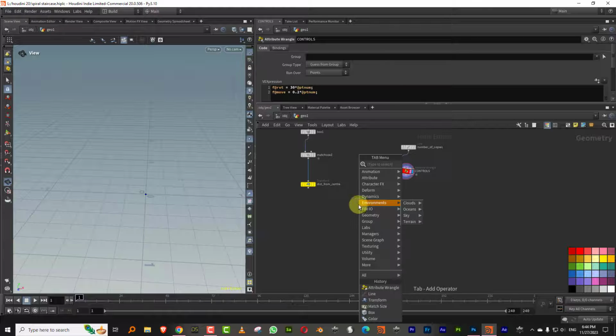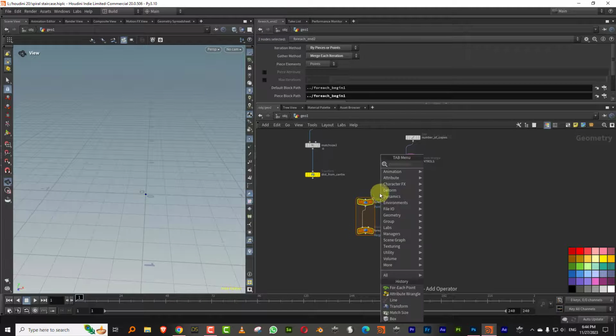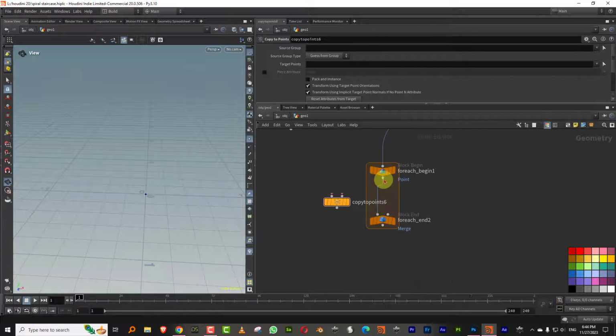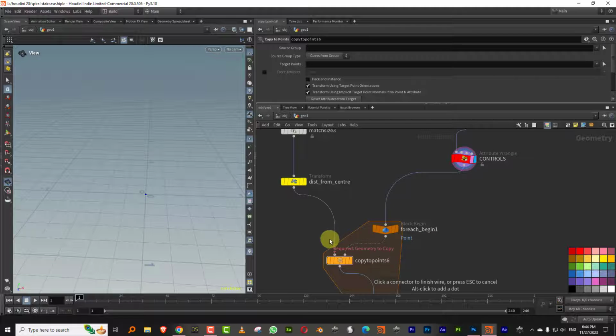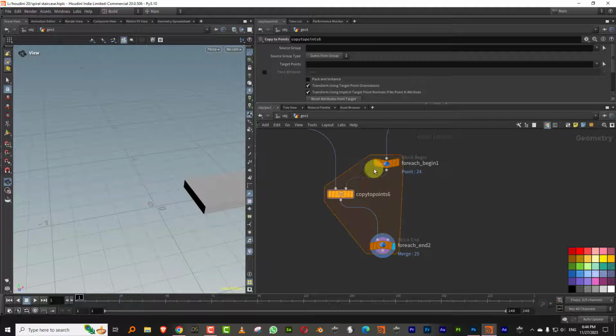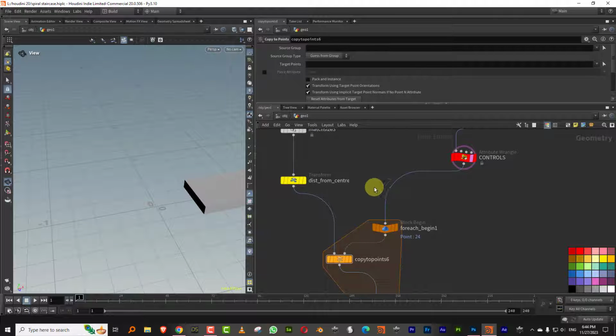Now we're going to take a for each. So we do for each point, and then we take a copy to points. Plug this in over here. The points come in there, this comes over there, and we plug in the box. Right now nothing is going to happen; it's just all the boxes over here. So now what we do is we take a transform here.